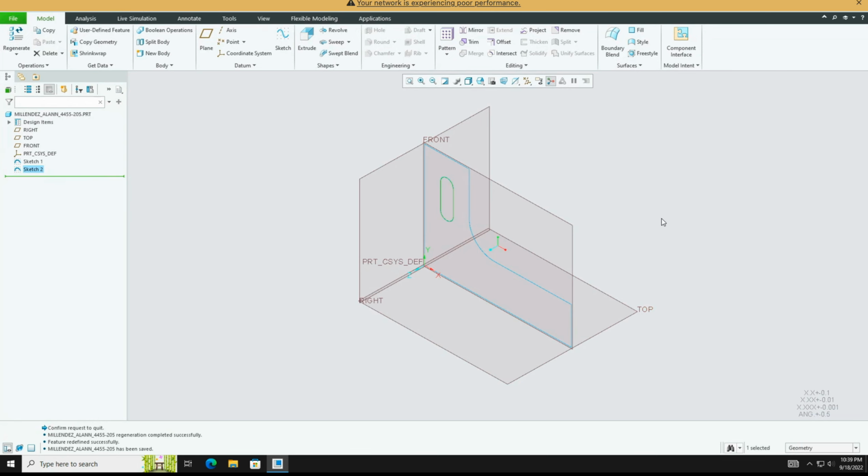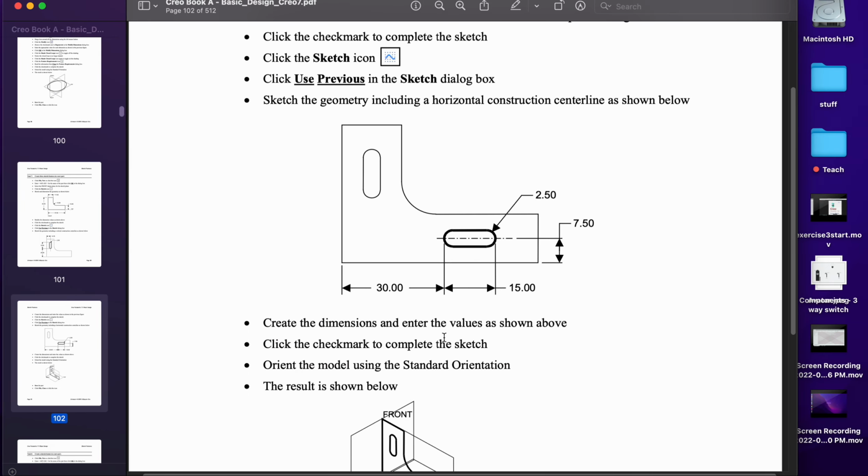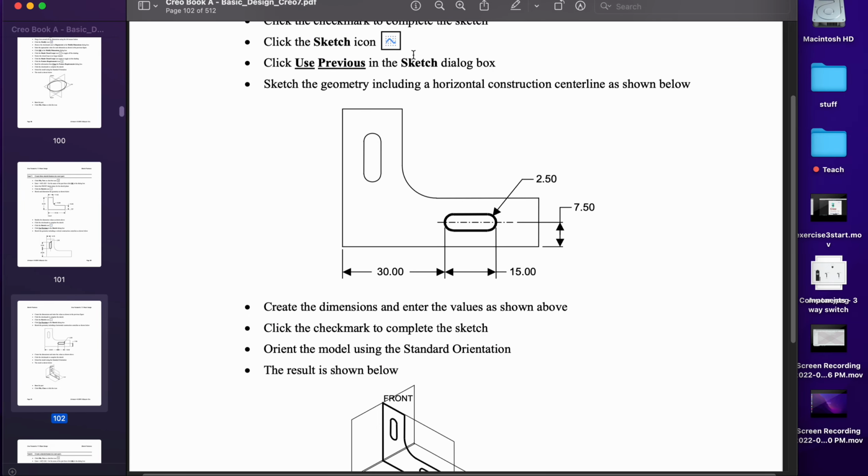Okay, so continuing task number 7, we created our first sketch, the outline of the shape, and then we created our hole as a second sketch. That's why you see a first sketch and second sketch. According to the book, we're going to click the sketch icon again to create this third sketch, which is our second hole.